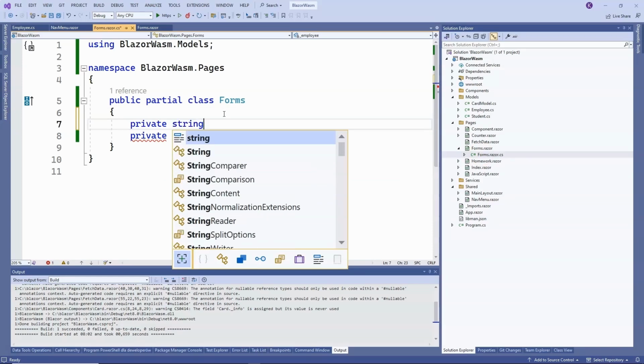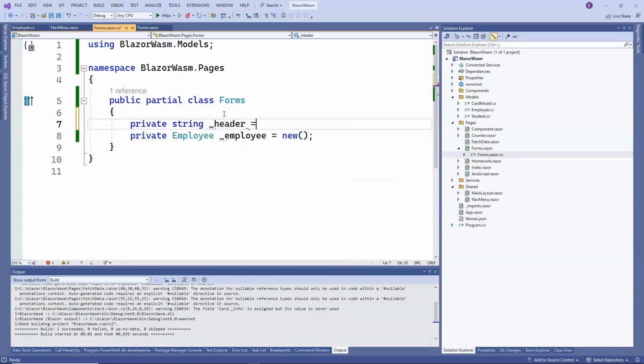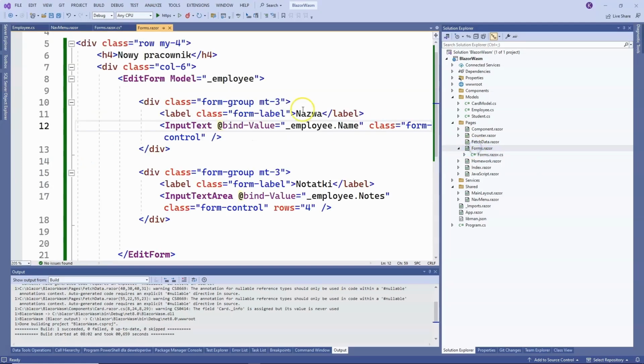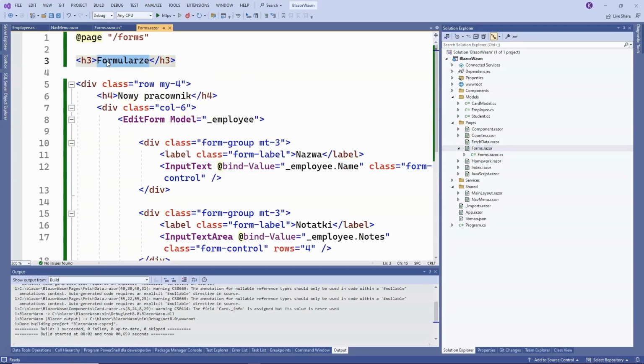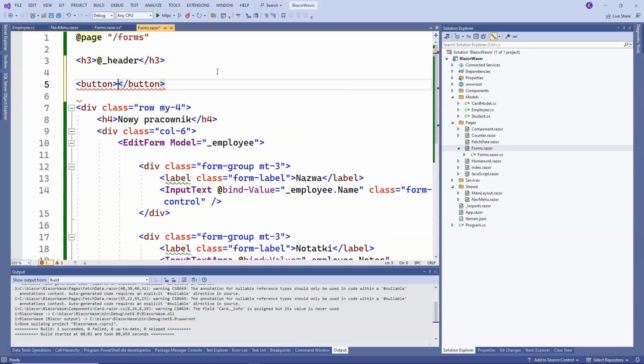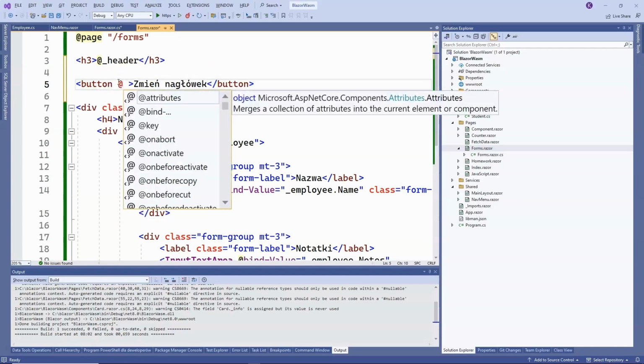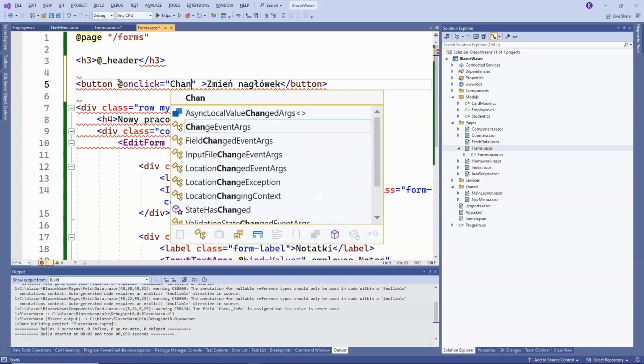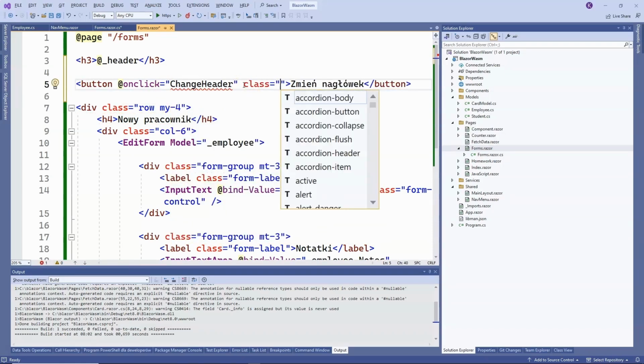Let's look at an example. Here we have a header, private string header, which equals form. Now on the view, we can display the value of this field in the header. This is something we have done before, so it should be familiar to you. Now we can add a button that, when clicked, changes this header. Description, change header. The event onClick equals change header. Let's add some bootstrap classes to make it look nice.